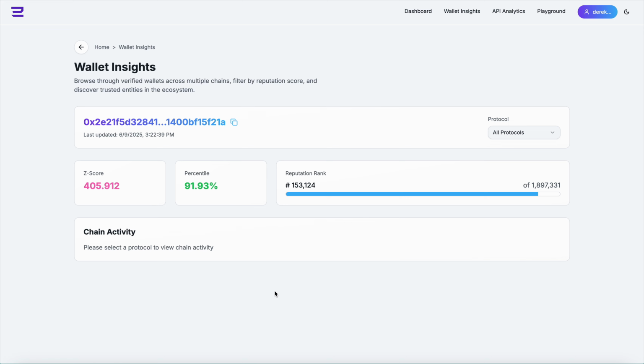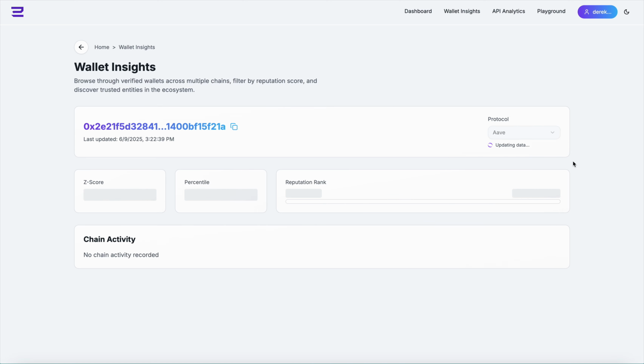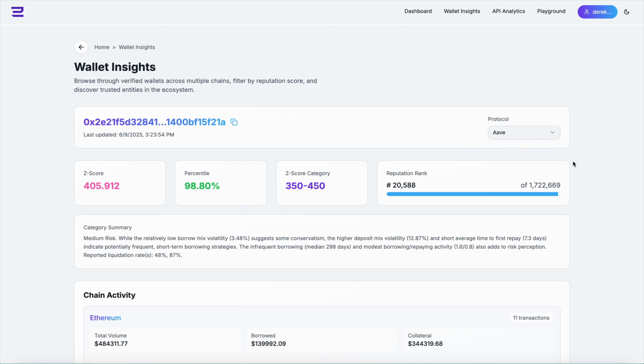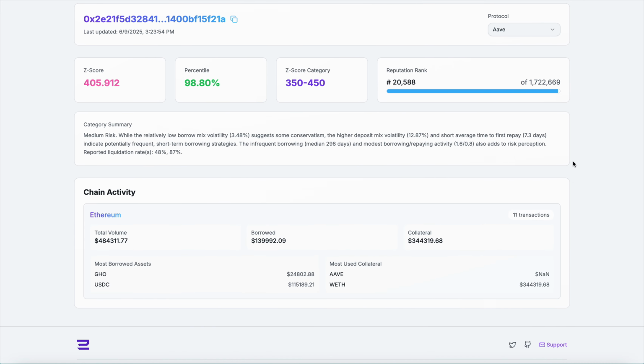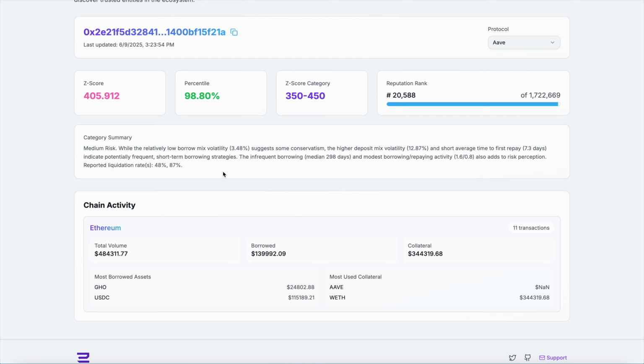And if we go view the details here, you can see a little bit more of the z-score, specifically the percentile. And if we choose a specific protocol, then we can get more granular data on this wallet's usage of this particular protocol. We can see that they've done over $480,000 of volume. They're actually in a borrowing position right now. They've put up about more than 2x of the collateral that they would need. So good health factor there. And even a little bit more information about why this person is categorized at a medium risk.